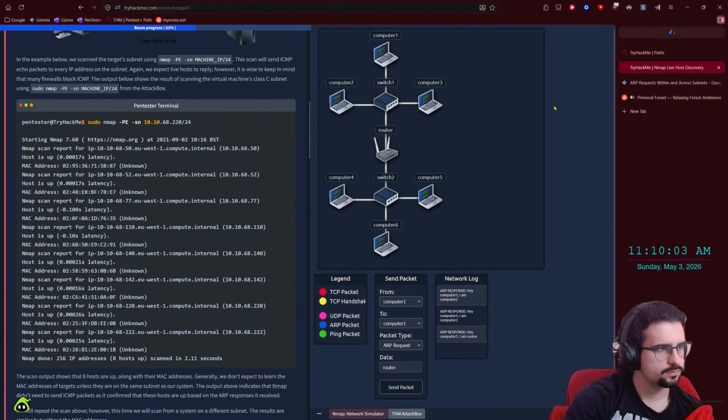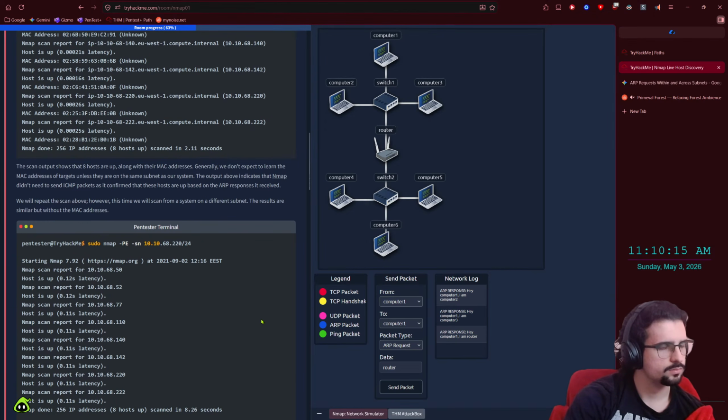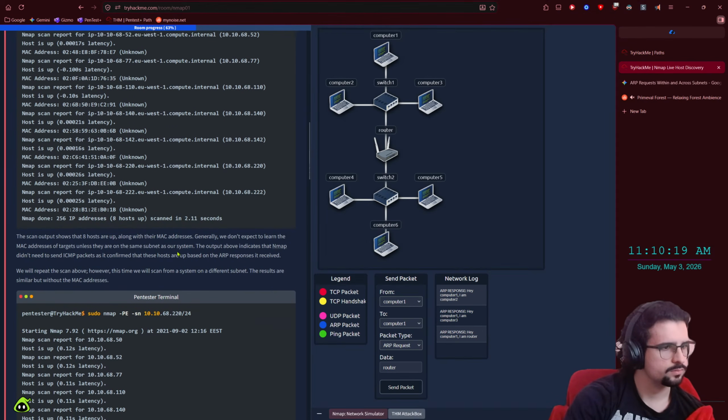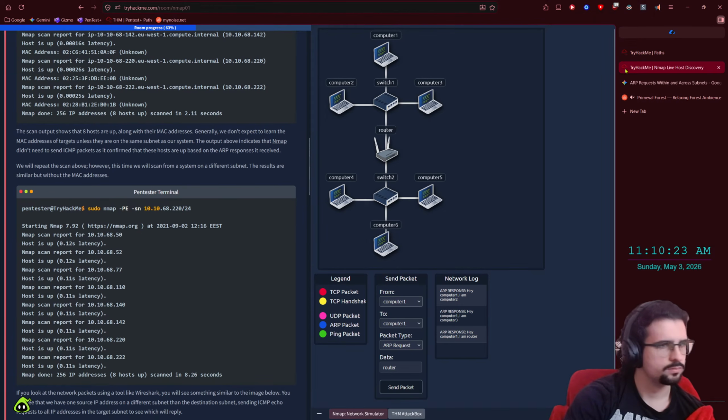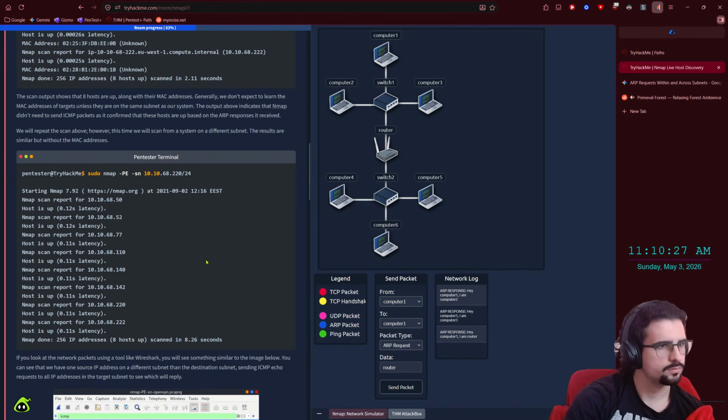The output below shows the result of scanning the virtual machine's Class C subnet using sudo nmap -PE -sn MACHINE_IP/24. The scan output shows that 8 hosts are up, along with their MAC addresses. Generally, we don't expect to learn the MAC addresses of targets unless they are on the same subnet as our system. The output above indicates that Nmap didn't need to send ICMP packets, as it confirmed that these hosts are up based on the ARP responses it received.